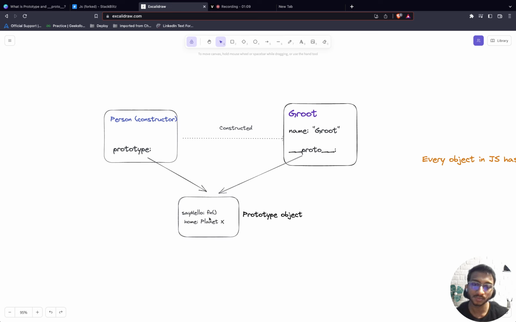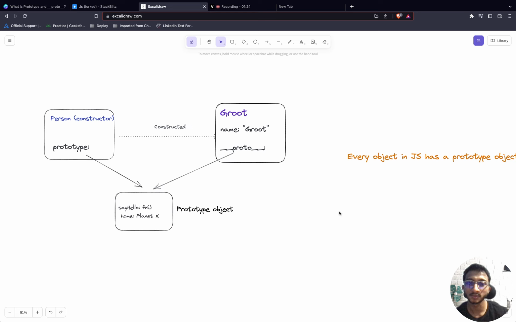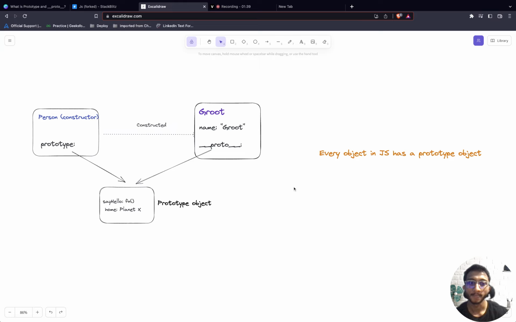But say if this would not have been present in this prototype also, then it will continue to look in the prototype's prototype. We'll be looking into that case also, how the chaining works. Basically, this is the main reason why you would have heard that every object in JavaScript has a prototype object. Because of the presence of this proto property, every object gets access to this prototype object.